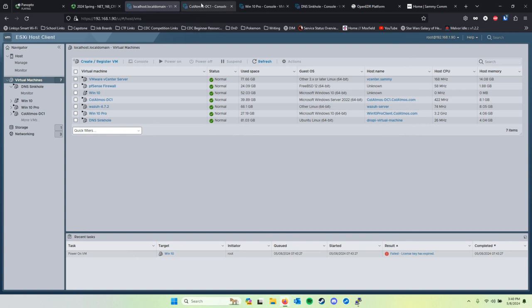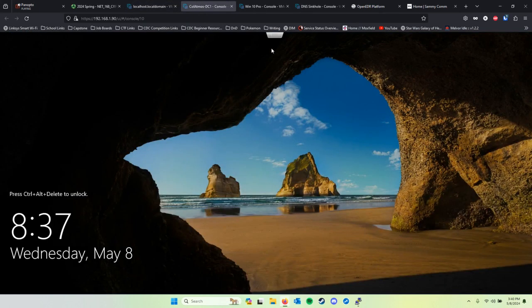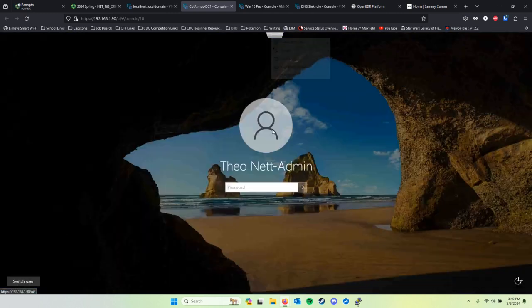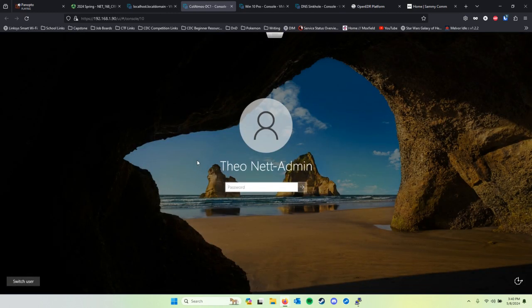So we're going to come over here to our domain controller, and we're going to get to see my wonderful giant password for our administrator account.